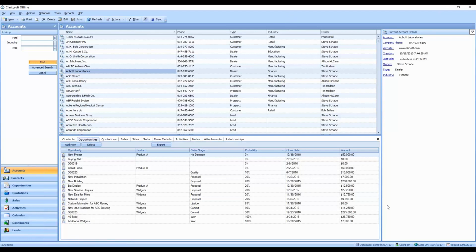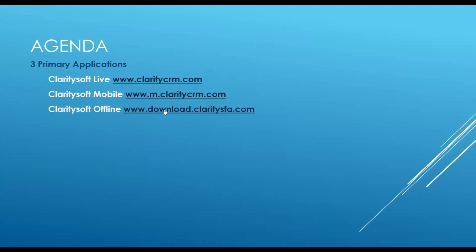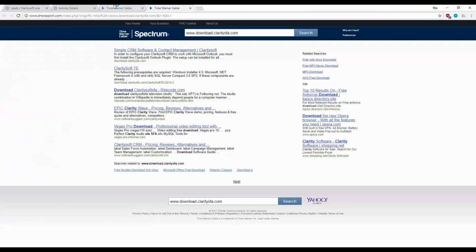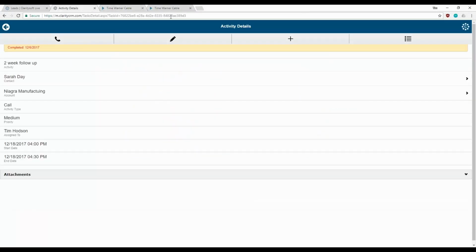So I want to take a second and talk about that Outlook plugin. If you want to save emails from Outlook to Claritysoft, if you want to sync your calendar, you're going to need the Outlook plugin, and that's available here at our download link. So if you want Claritysoft Offline, you need to download it. It's at download.claritysfa.com. And we're going to go ahead and open this up here and check out our download link.